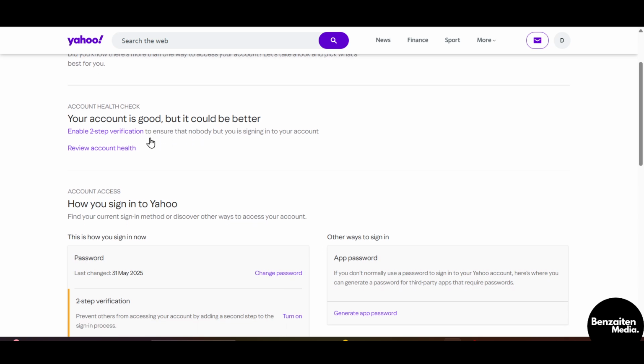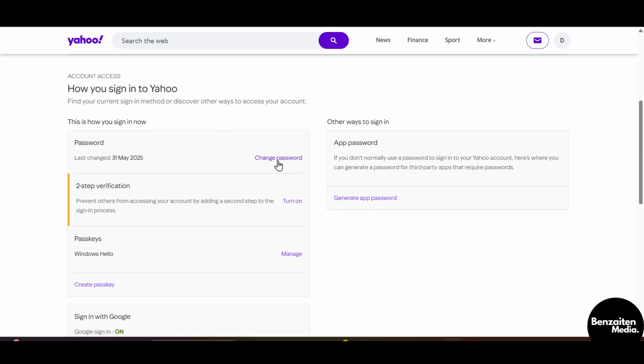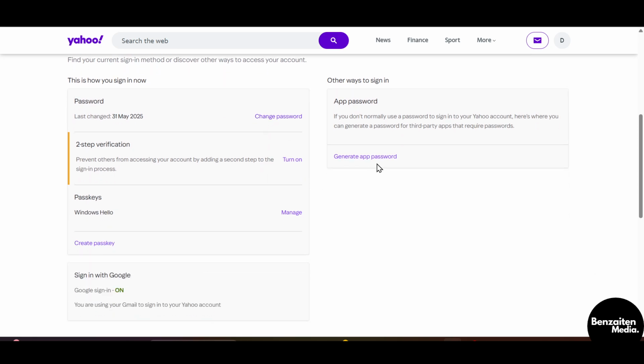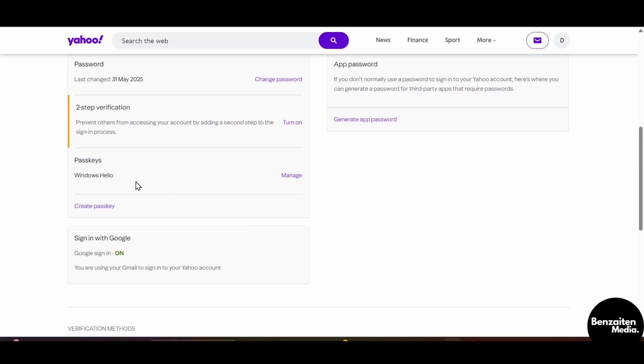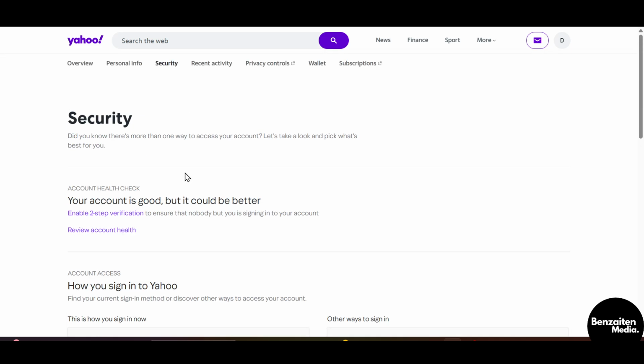secure your Yahoo account by first enabling two-step verification. Second one is to change or generate a password. Third one is to generate an application password. And the fourth one is to generate a new passkey. And this is how you can do it.